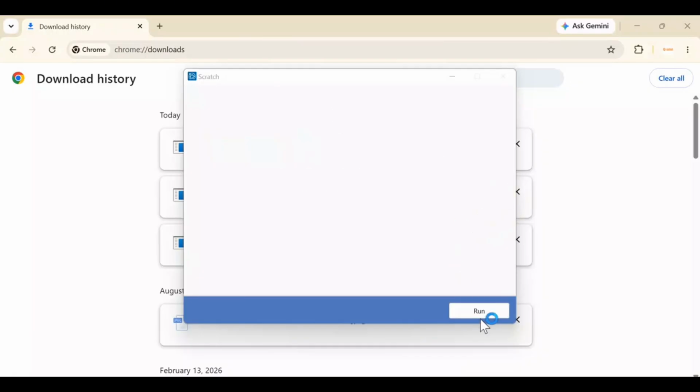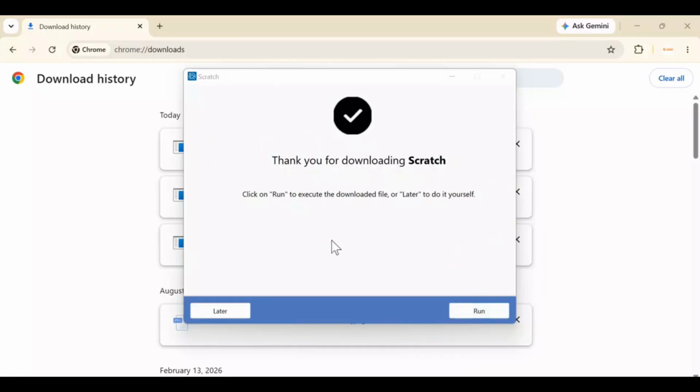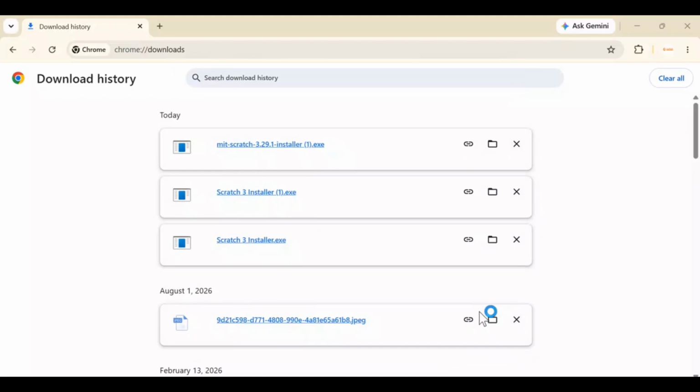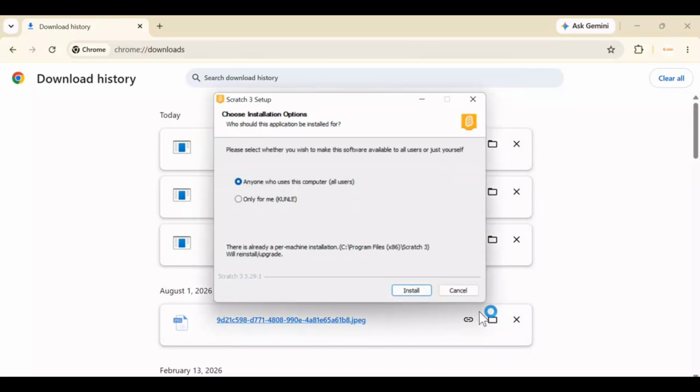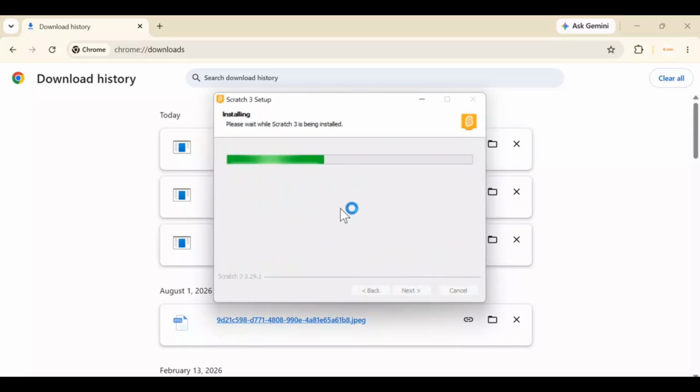So here it's going to click on run. Thank you for downloading Scratch. Click run to execute your file. So we click run. But I already have Scratch on my system, so it's just going to bring the interface. It's going to ask you, do you want Scratch to be used by anyone who uses this computer, all users, or for me alone? You can choose anyone who uses this computer. So you install this. It's still saying, please wait while Scratch 3 is being installed.